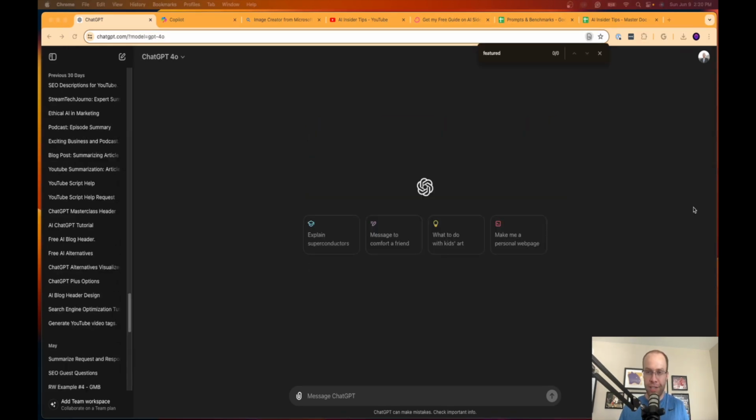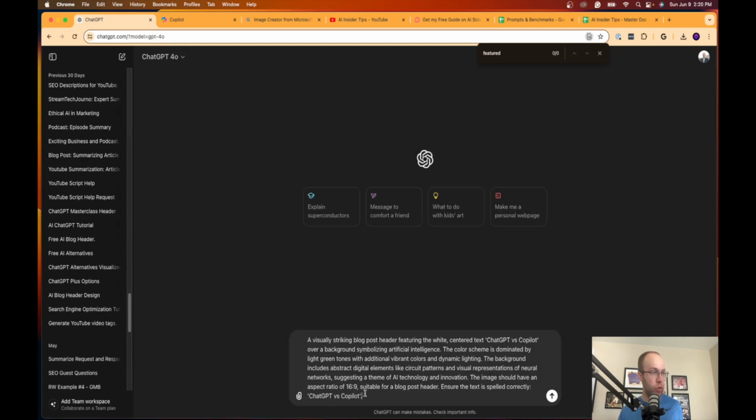So now what I'm going to do is take this image generation to the next level. I'm going to ask each tool the following. I'm going to ask for a visually striking blog post header featuring the white center text, ChatGPT versus Copilot, and all these other more specific details for a blog post header.